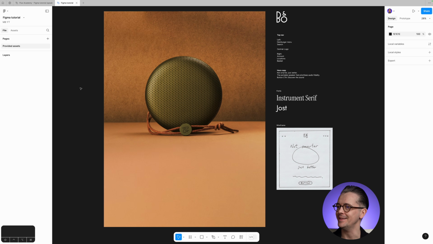We've got some assets here to start with. We have a photograph here of this portable speaker, and then we have various other items here on the right. Now, we might want to see these a little bit closer, so we need to zoom in. There's a few ways we can do that.